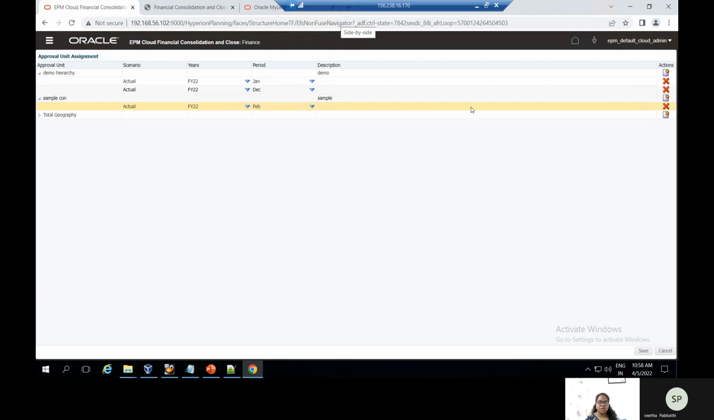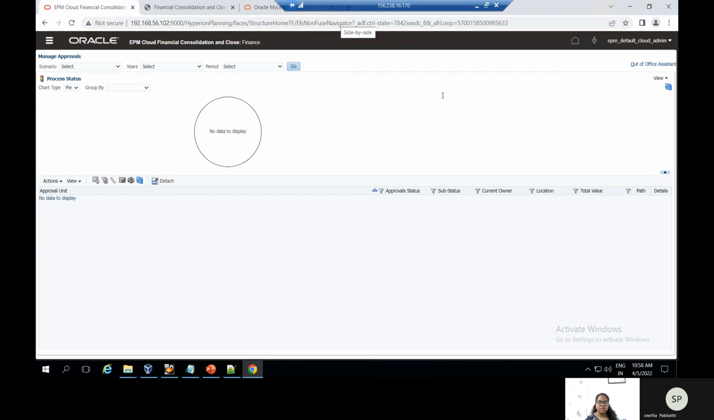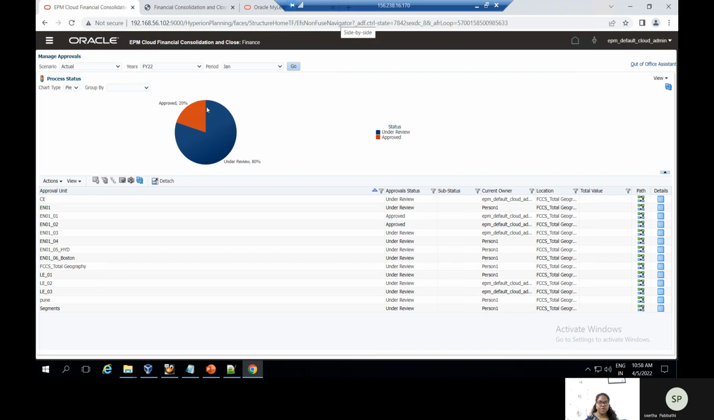Here we can see this, and for the others, we have given the same. That is the approval unit assignment. After this, we go to the workflow and manage approvals. Here we must select the scenario, year and period which we have given.